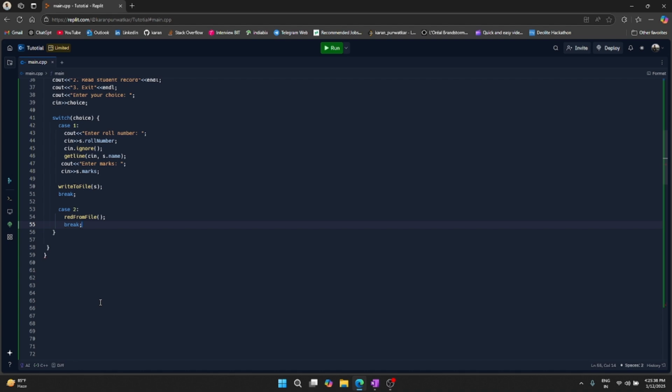In case 2 we have to read from the file. Okay, so this is case 2, and then we have to put case 3, where we exit the program after everything is done perfectly, and then we apply break as well. The last one is the default: if the user does not enter any value from 1, 2, 3 as per his choice, we show invalid choice, so he can choose between 1, 2 and 3.